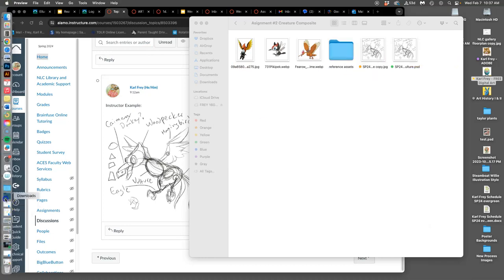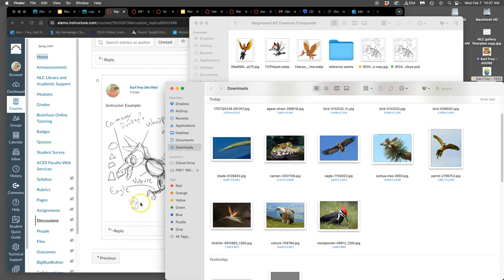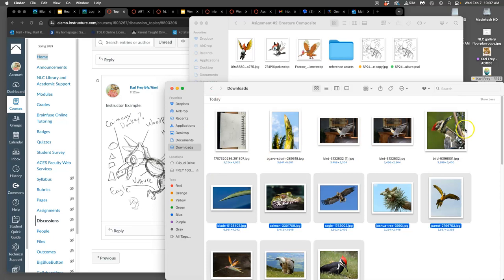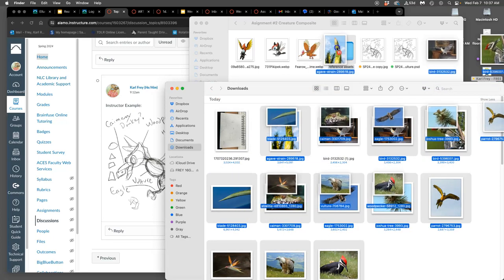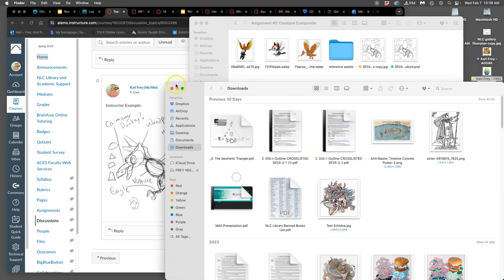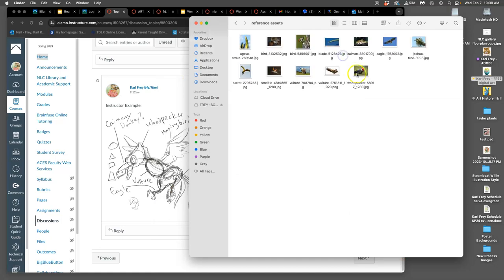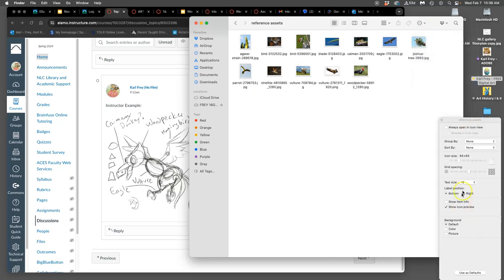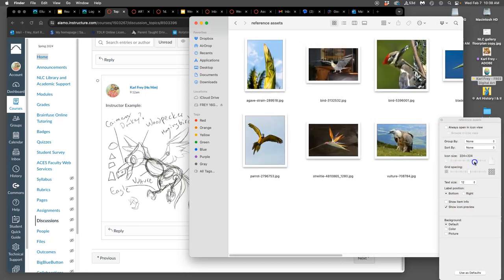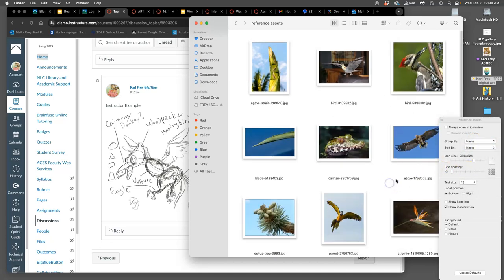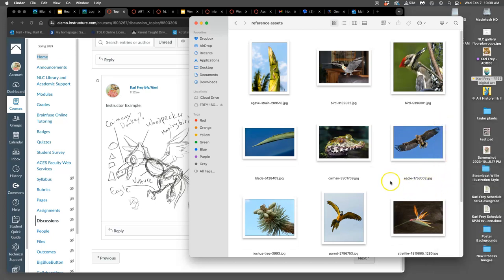And then I've got all these ones that I've downloaded from this morning. I've got ones for the head. I've got ones for the tail. I've got ones for the wings. Move those all into one folder within my assignment. Okay, then I'm going to open up that folder, and I'm going to use my view options, show view options, make those icons bigger, and then group them by name so I can see them clearly, maybe close the grid spacing a little bit, close the view options, and now I have to pick my best assets.